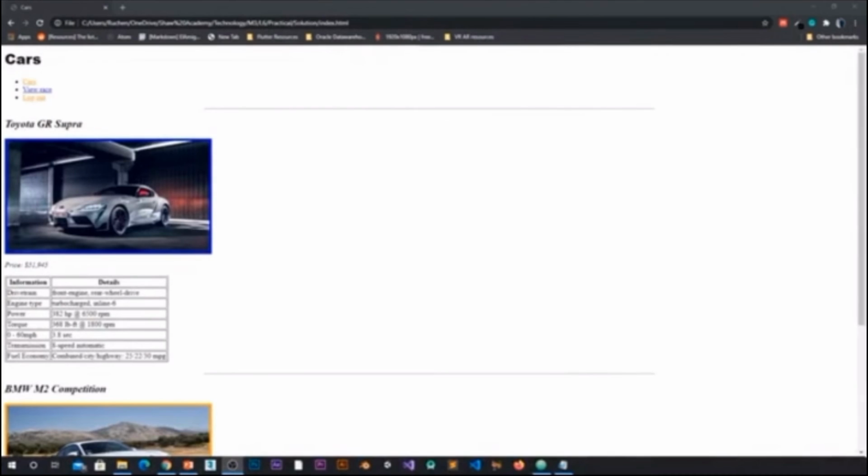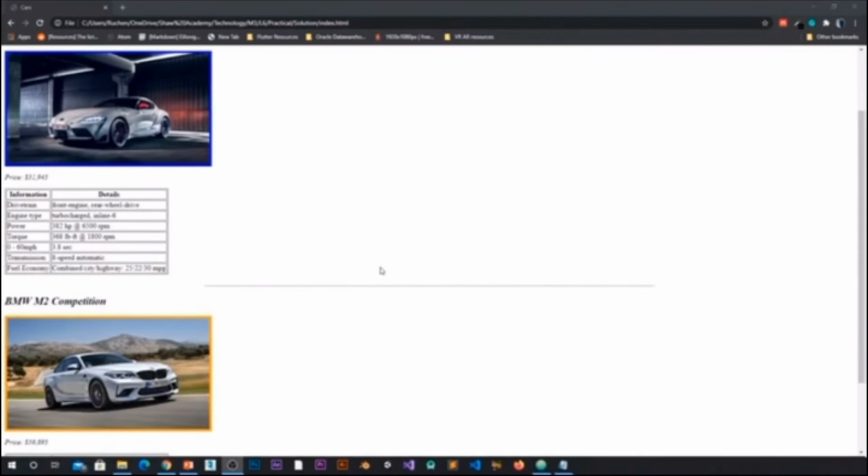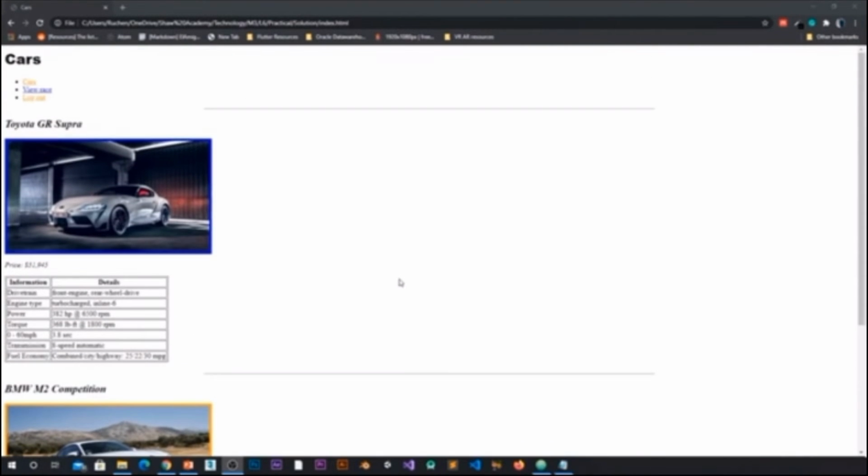Now, before we get started with our practical, let's have a look at what we're actually going to be working towards. And essentially, we're going to be continuing from our previous project where we built out this login page where you could view cars as well as a race between two specific cars, the Toyota Supra as well as the BMW M2 competition pack. And you'll notice a slight bit of change just off the bat.